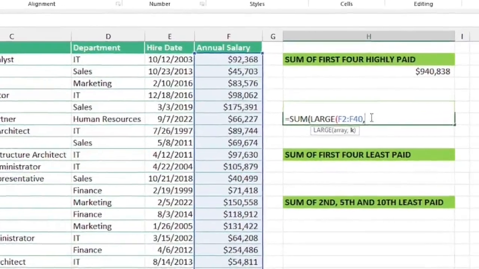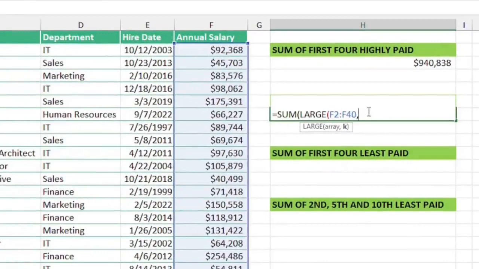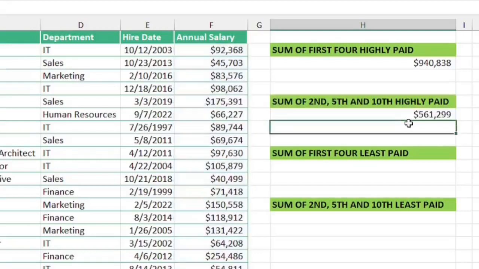When you come here again, it is asking for the constant. We have to type the array constant. I put the open curly bracket. Now we are interested in salary values at the second position, then the fifth position, and the 10th position. I close the curly bracket, then close the LARGE function. Again, I close the SUM function and press enter. So this is the sum of the second, fifth, and 10th highly paid employees.